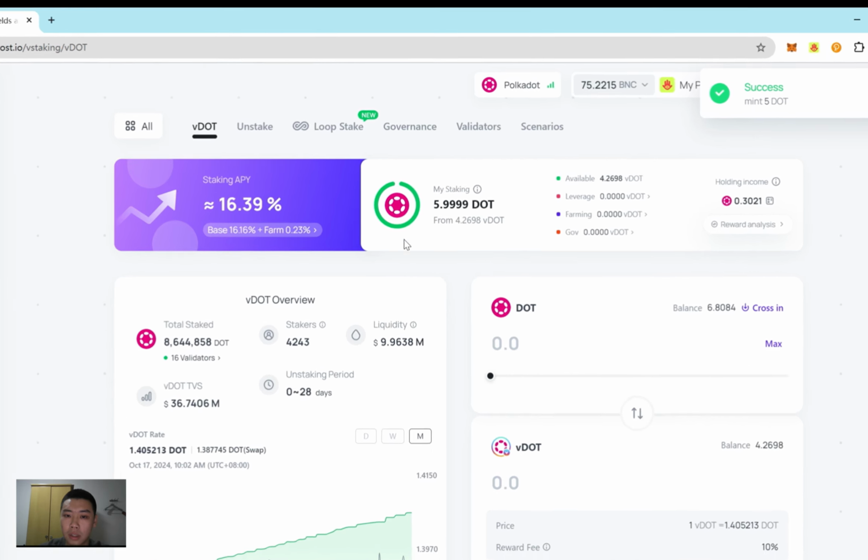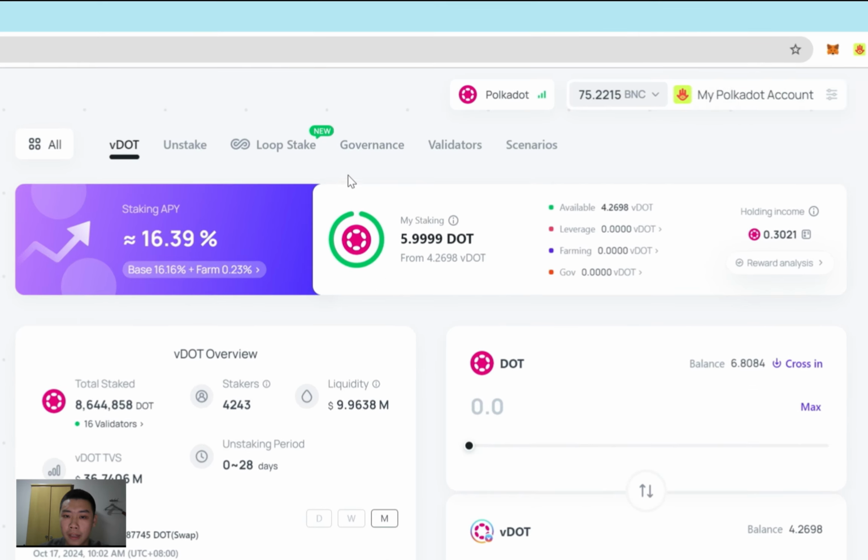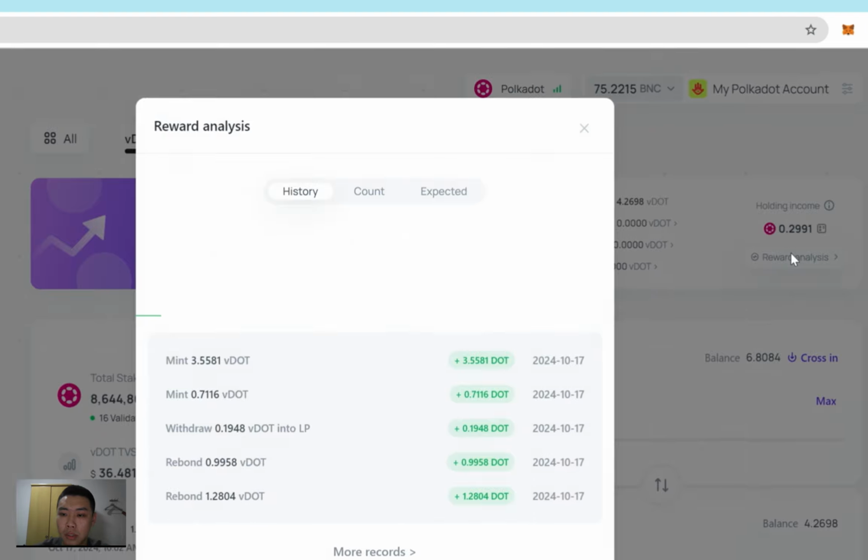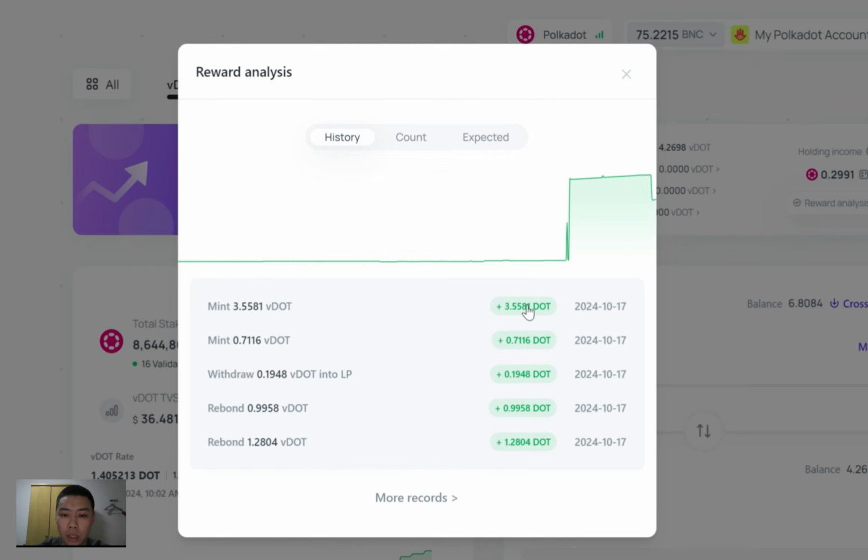Okay, great. And then we focus on here. Yep, my position has increased. So right now my staking position is around 6 DOT in terms of vDOT. As we've already minted some vDOT, we can check our history, and right here, this is the transaction I just made.